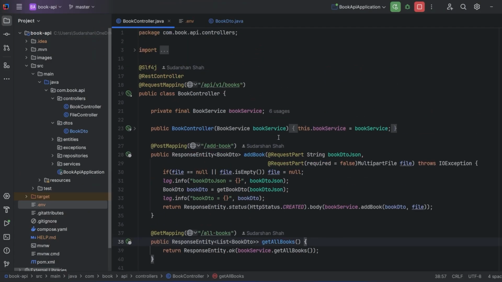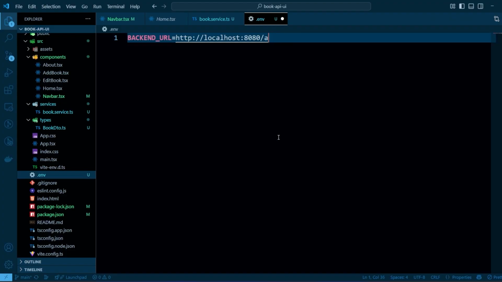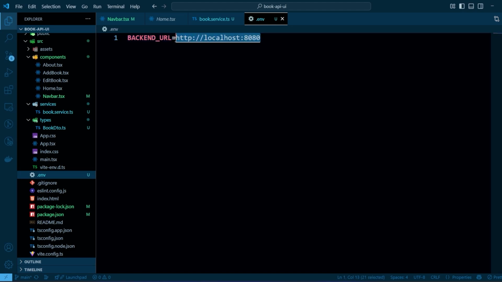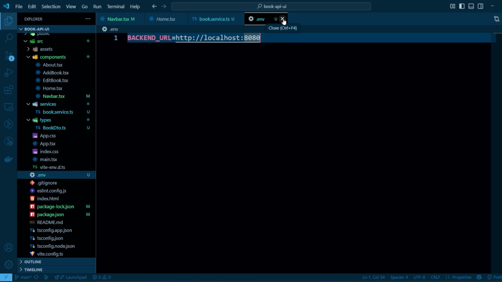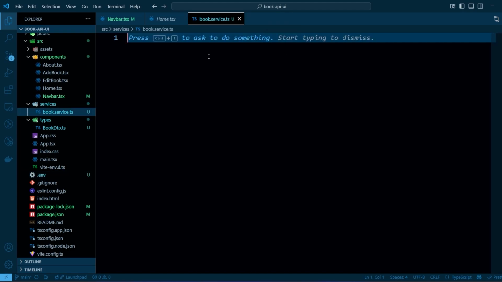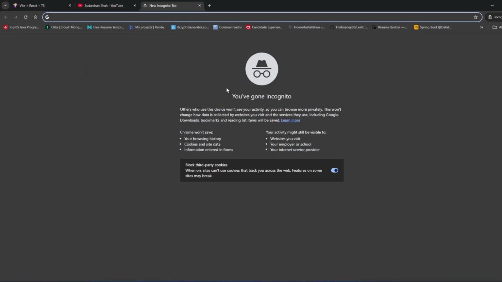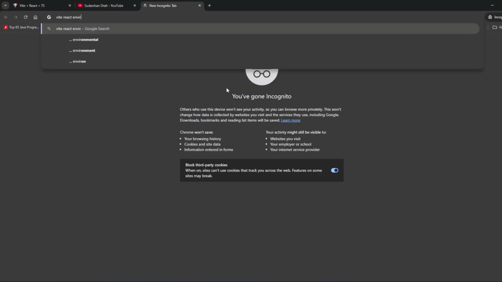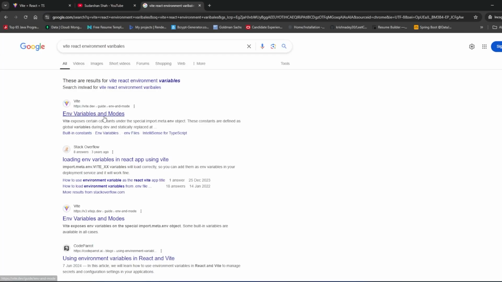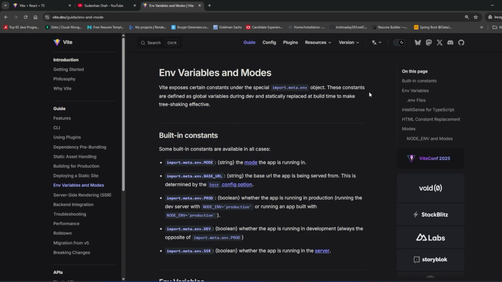Let me check on /books, or maybe we can just append this one only, because this is actually the base URL. The /api/v1 can be different for other controllers if we have more controllers, so we will not use that. Now to use this environment variable within the Vite project of React, there is a standard on how to do it. If you go to Vite React environment variables, search here. See, here they tell about how we can use the environment variables.